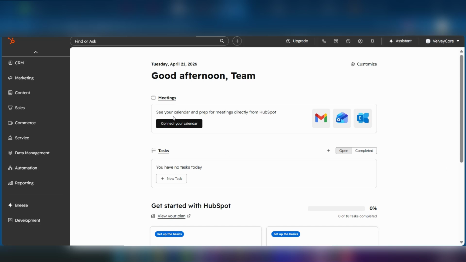The smart part of the CRM comes from the Breeze intelligence. HubSpot automatically enriches your data. If you add a contact with just an email address, HubSpot's background engine will pull their job title, company size, and social profiles automatically. This means less typing for you and more contacts for your sales team.